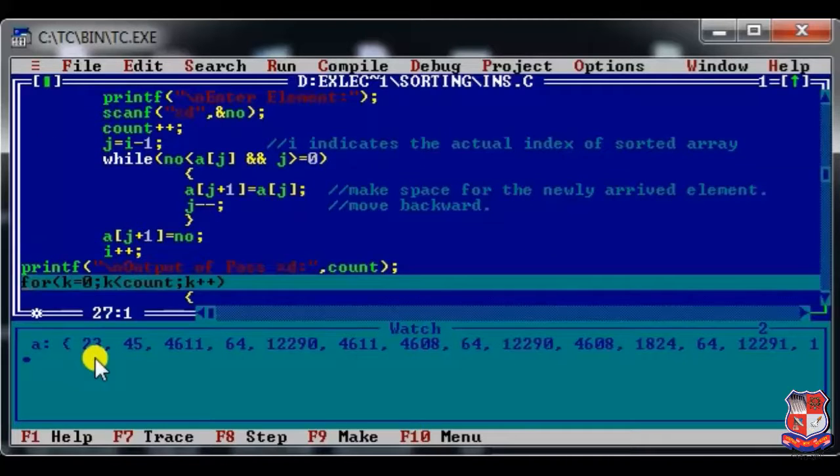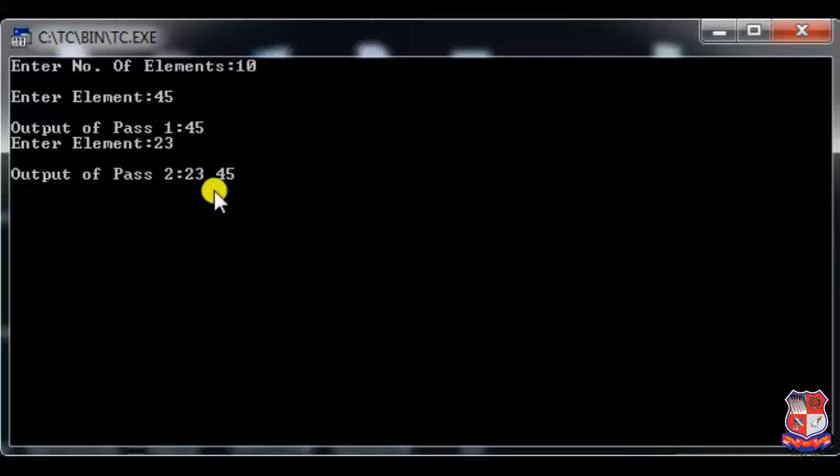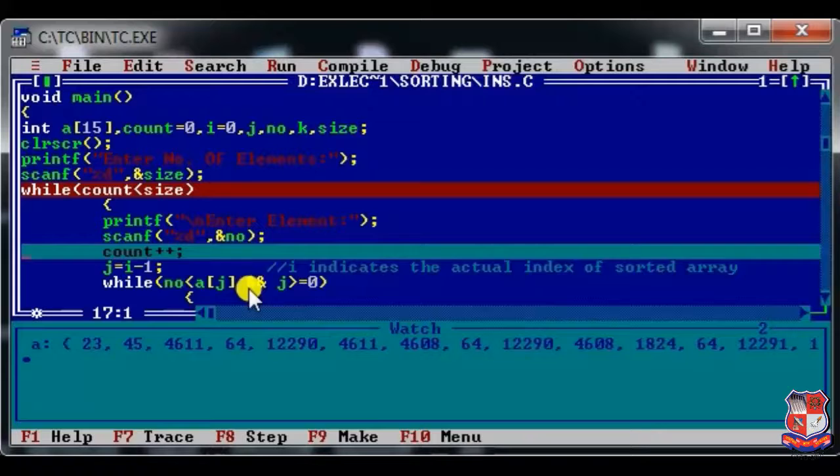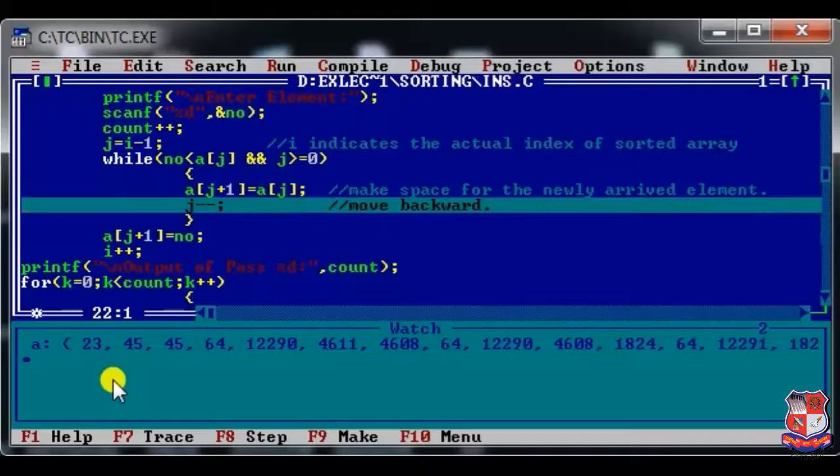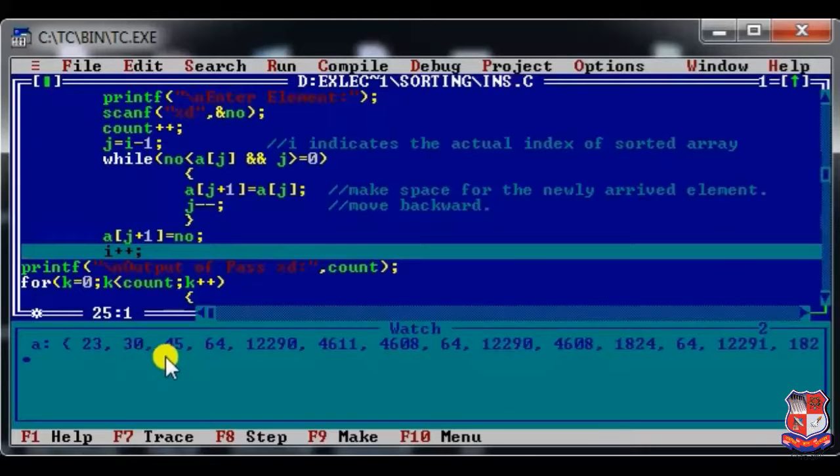Yes. So this is the output of the second pass. You can see the first element was 45, but 45 has been shifted to the second position as 23 is less than 45. Let's say 30. So it should be placed in between 23 and 45. So only 45 will be moved, 23 will not be moved. Yes, only 45 has been moved, 30 is placed in the second position.